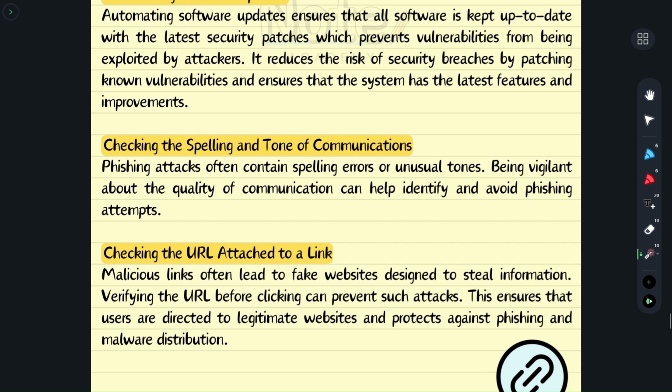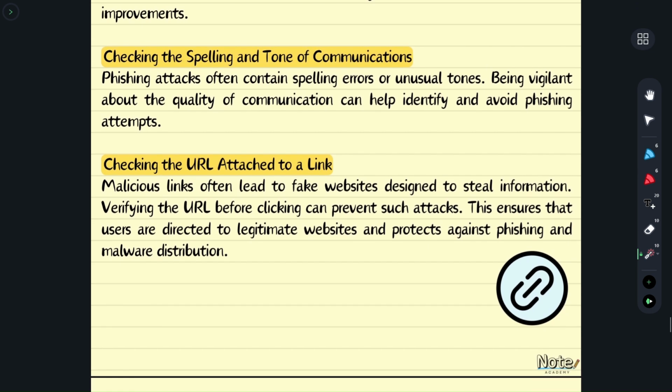So coming on to checking the URL that is attached to a link. If you get a phishing email, it will maybe have a phishing link attached to it, because the attacker wants you to visit a certain website. Let's suppose that you get an email from a person that is impersonating your bank, and you check the URL, and it is not exactly the same URL that the original bank has. That will obviously be an indication that the URL is not from your bank, but rather from a malicious hacker.